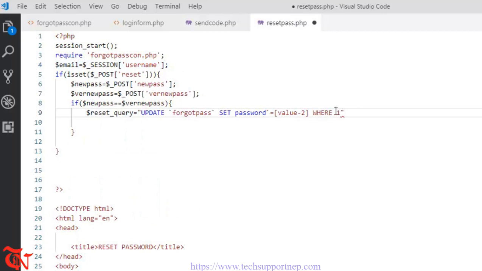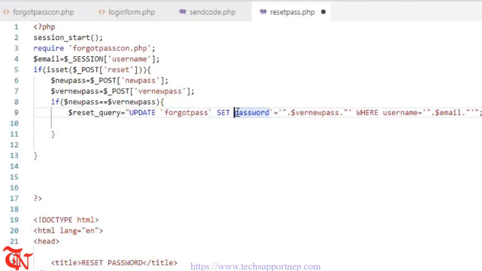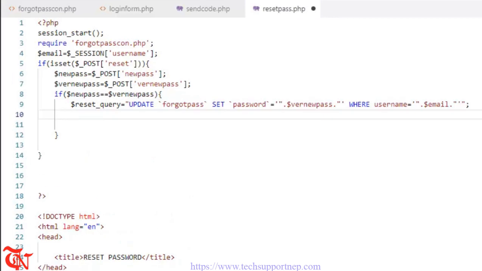So here value is equal to two single quotes, inside two single quotes, two double quotes, inside two double quotes, two dots, and here goes verifyNewPassword, and where the condition is where username is equal to, similar process, two dots, and here goes email. Now we need to execute this query.